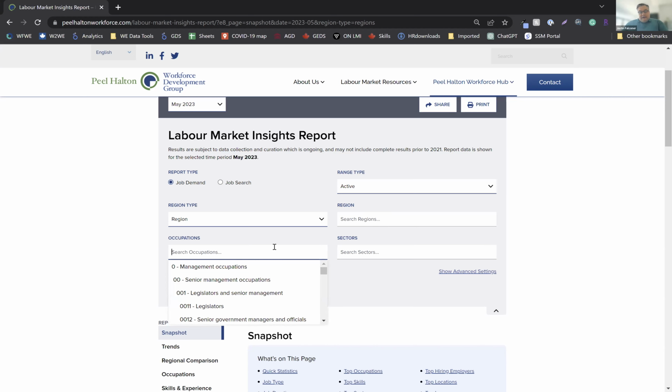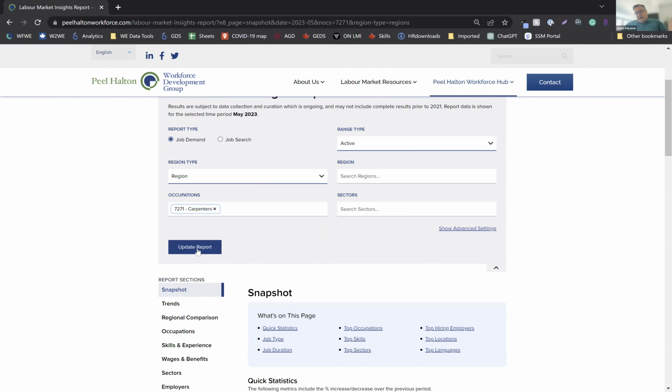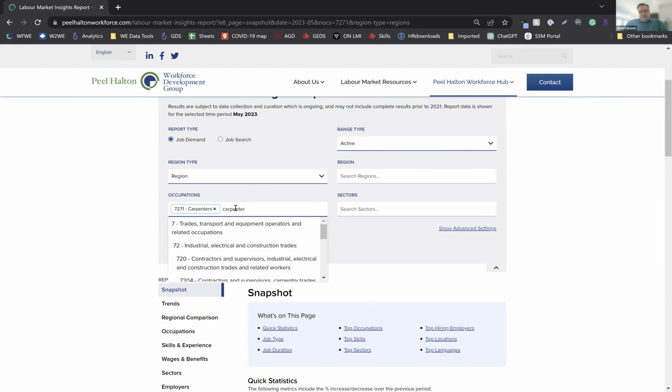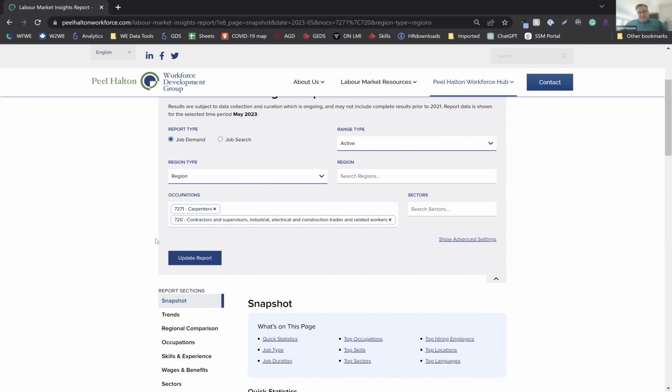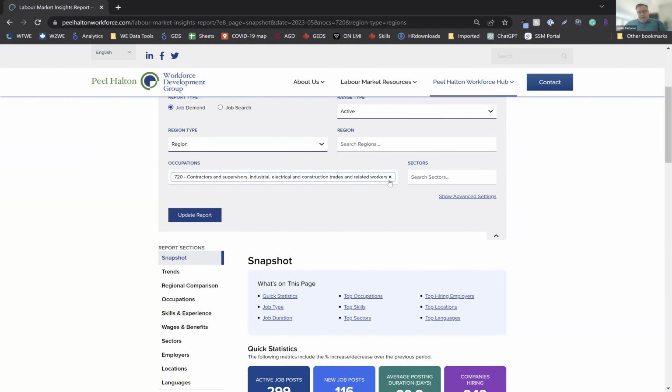You can also run an entire report on a certain occupation. So let's say you were interested in carpenter or something like that. You can do an entire report for whatever geography you want, of course, just focused on one occupation or even a group of occupations. Maybe you wanted to include the carpenter supervisors or contractors. You could run a custom report with more than one of these filters applied. So again, great flexibility here.